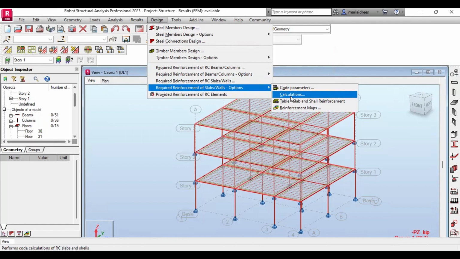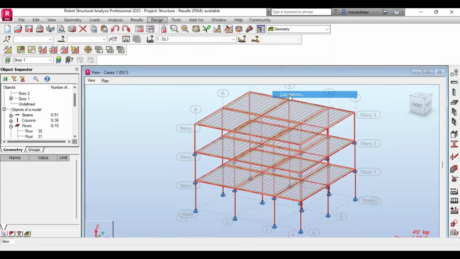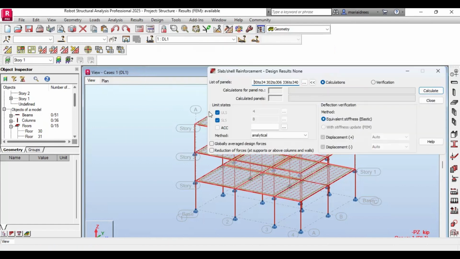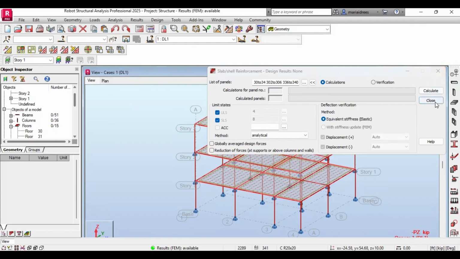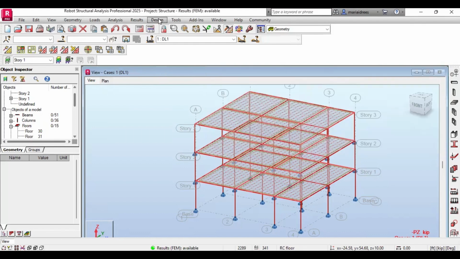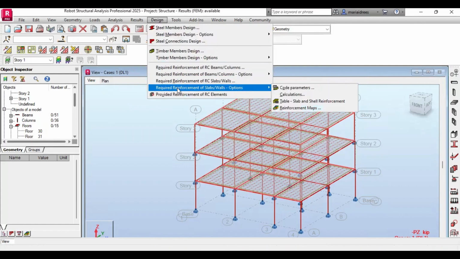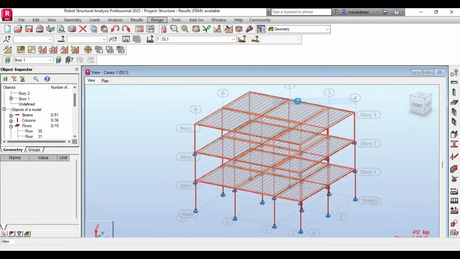But first of all, we have to define the different properties. Mostly it comes ULS, SLS, analytical method. I'm going to calculate it. After calculating, I am going to close it and again go to the design, Required Reinforcement. I am going for the table, shell and reinforcement.